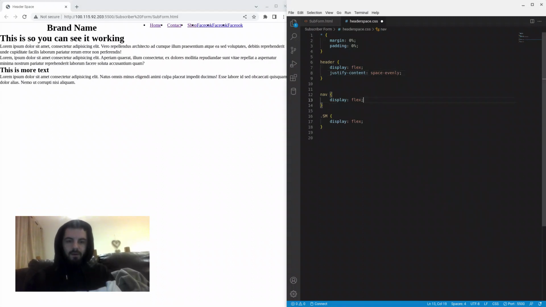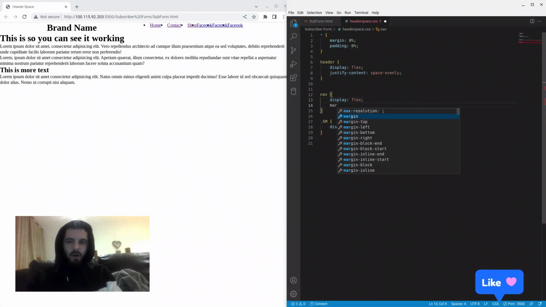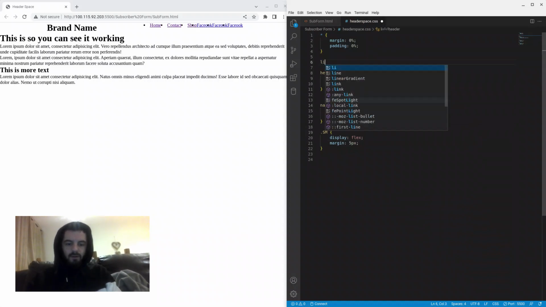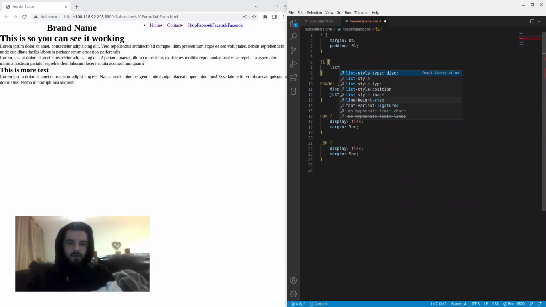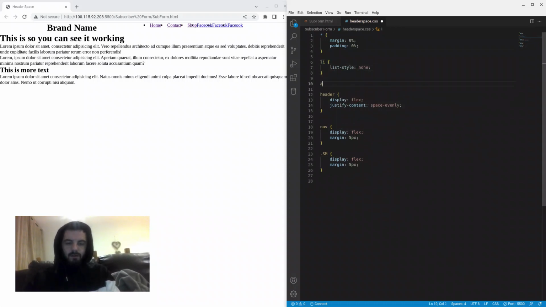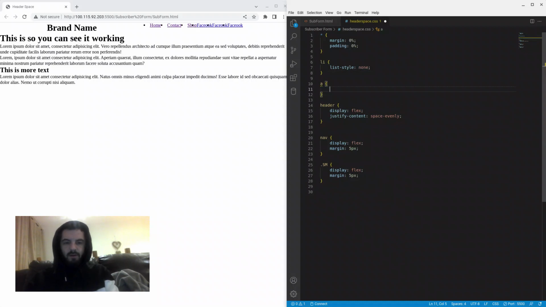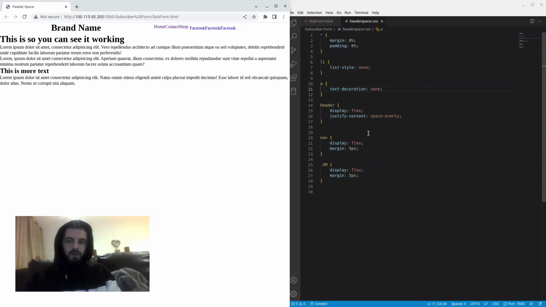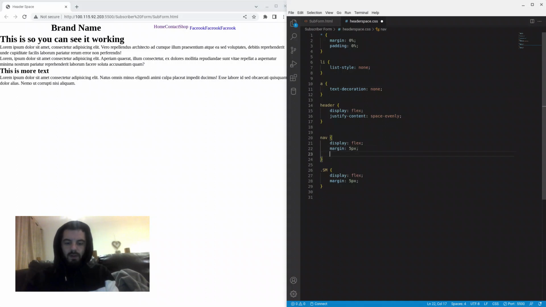We need the nav margin for the entire whole of the nav. Let's see, 5 pixels. Same for this margin, 5 pixels. What we do need to do is go further up here and do the LIs. List decoration, none. The A tags, because they're all wrapped in the A tags. Text decoration, none. So list style and text decoration, none. There we go. And then we do align items, center.